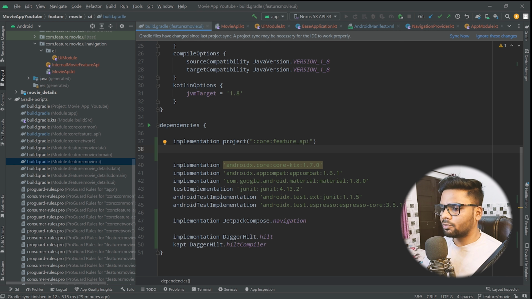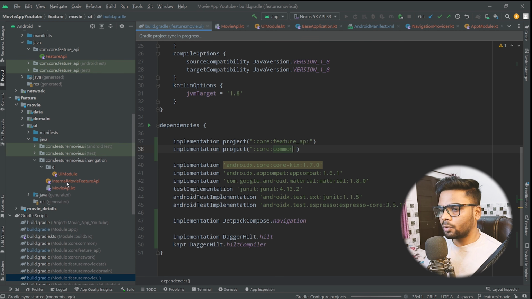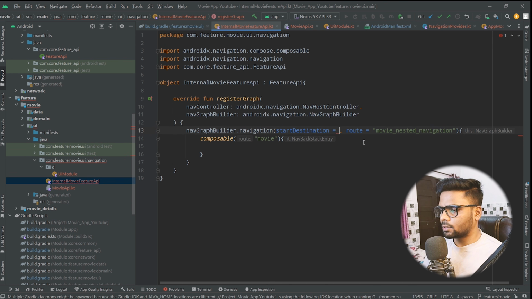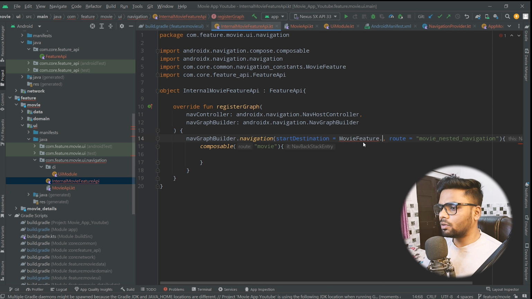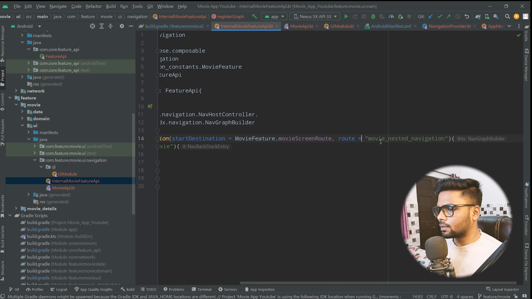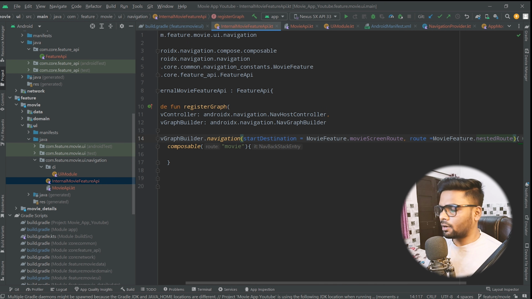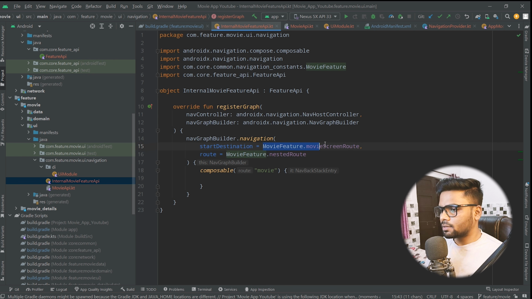So within your build.gradle feature movie UI layer, I'm gonna add this line of code, implementation project, and within this we have core common. Sync now, and go back to your internal movie feature API. So here you see we give our start destination movie. So just replace this thing with our created constant. So movie feature, and the start destination is our movie screen route. Okay, now replace this movie nested route with our created variable. So movie feature, movie nested route, not movie screen route. Okay, so copy this route and paste within this composable.